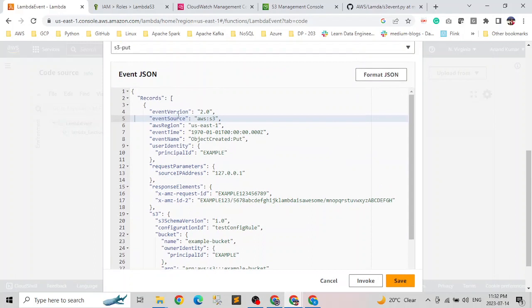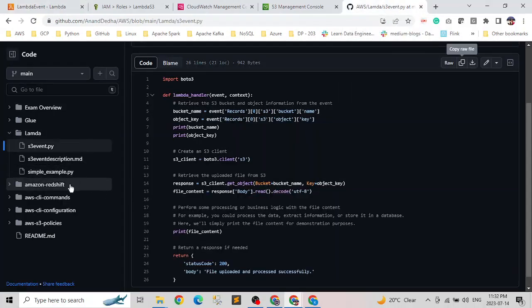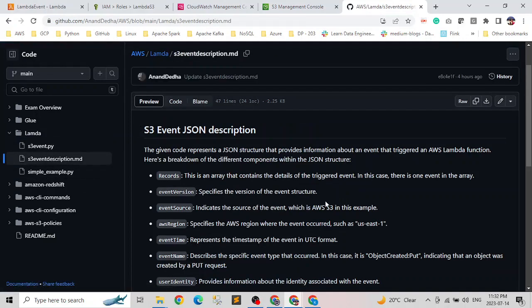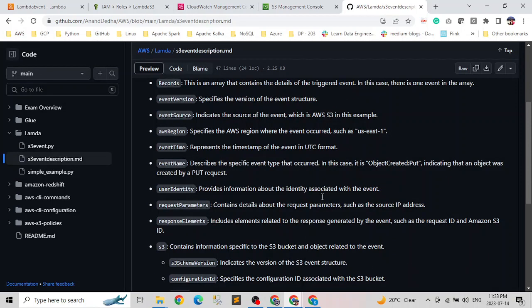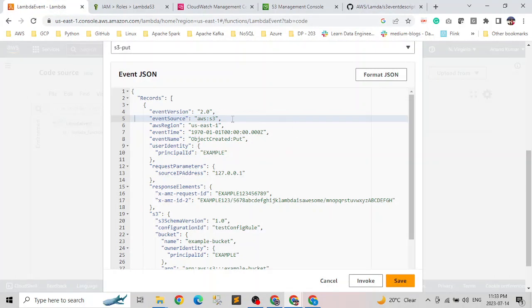So it basically has a record, and all these key values, I already have a description about all of them, like what they mean, the majority of them, and I'm going to share this link too, so you can look into that. But for this demo, we are most interested in records. Record is basically an array of all these event information, and if you look at this piece, this is providing event related information, region, time, all those kind of things.